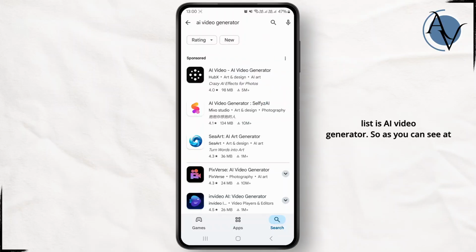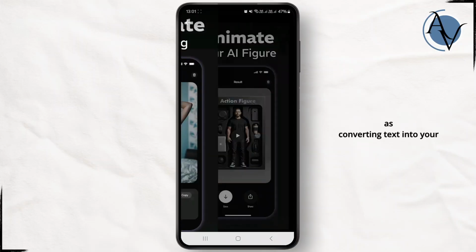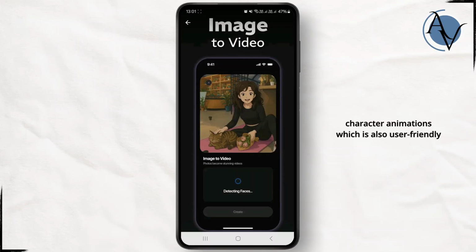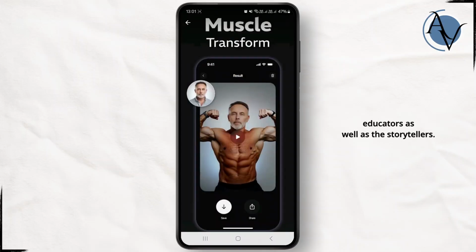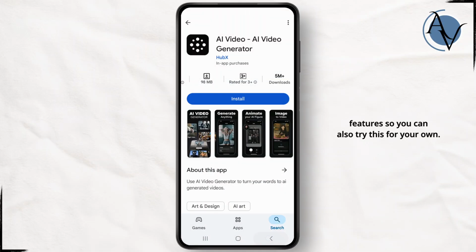Another on our list is AI video generator. As you can see at the top, you can also try the other version. This is the AI video generator with features such as converting text into animated videos, supports image to video and character animations, and has a user friendly interface, suitable for creators, marketers, educators as well as storytellers. It also offers a free tier with essential features, so you can also try this for your own.